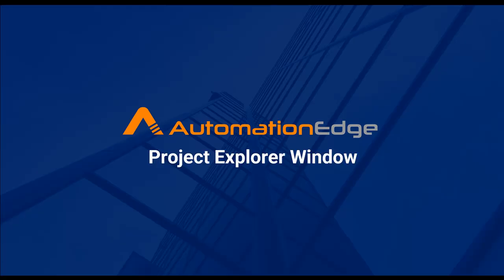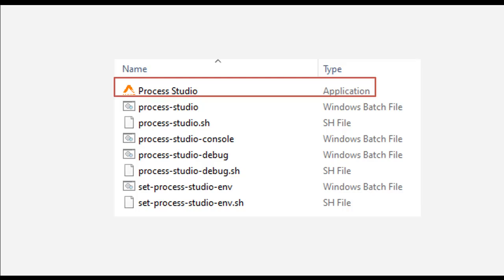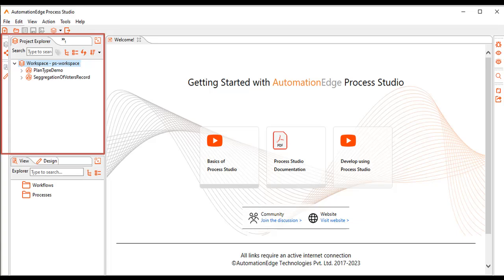In this video, we will explore the Project Explorer window in Process Studio and understand how it helps to manage your project efficiently. As you know, we can launch Process Studio by simply double-clicking on the application icon. Once it opens, you will see the main interface. On the left-hand side, we can see Project Explorer.